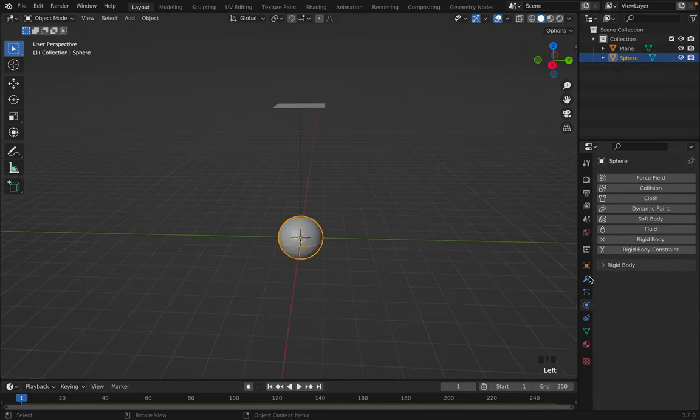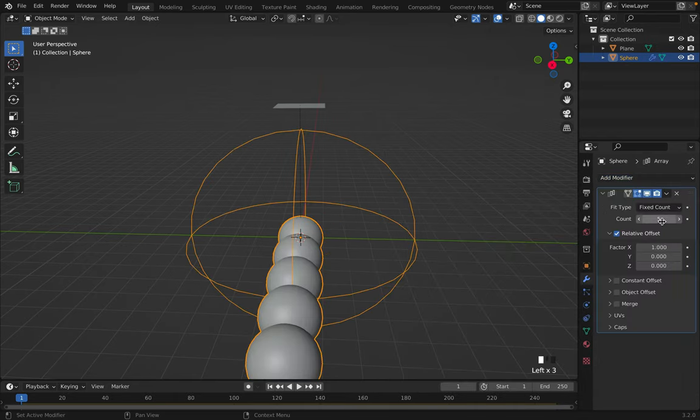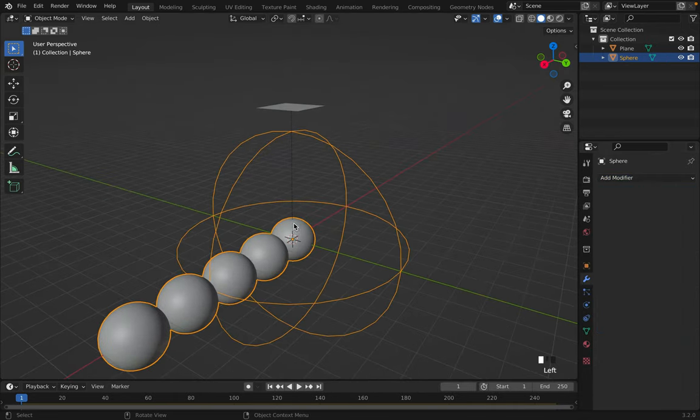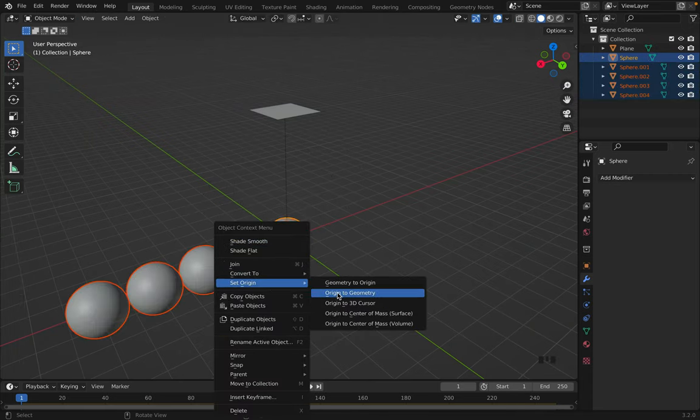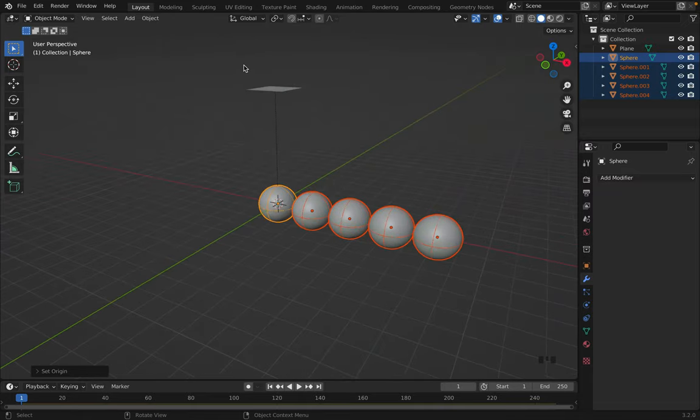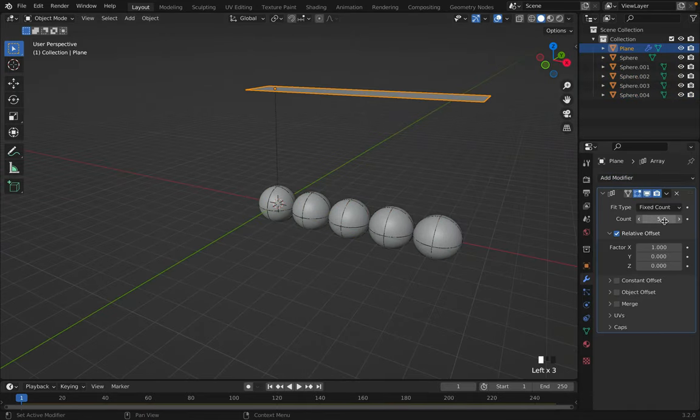Go into the modifier, add the array modifier, and change the number to 5, then apply the modifier. Select the object and go into edit mode, separate the object. Go back, and reset the object origin. Now select the plane, and do the same thing for it.